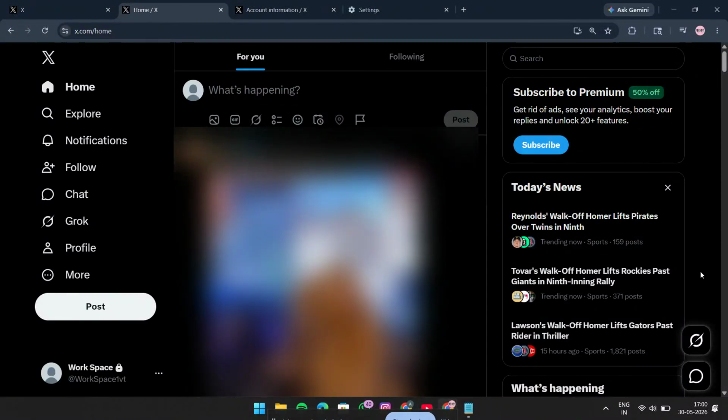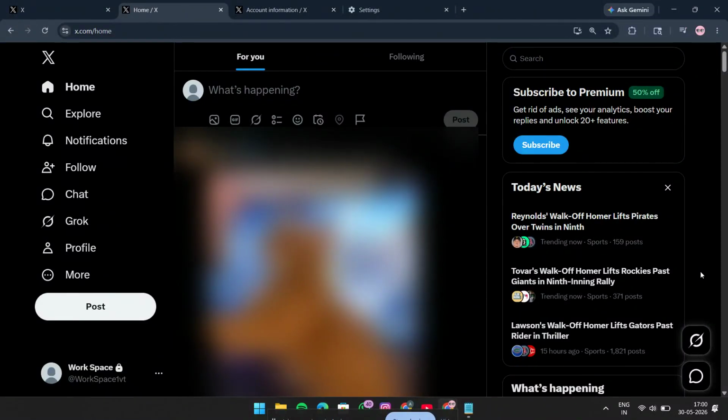Today, I'm going to show you how to change your birth date on X, formerly known as Twitter, using a quick step-by-step method inside your account settings. This is useful if you entered the wrong birthday when you signed up, or if you simply need to update your profile information correctly. I'll walk you through the exact clicks so you can follow along easily.